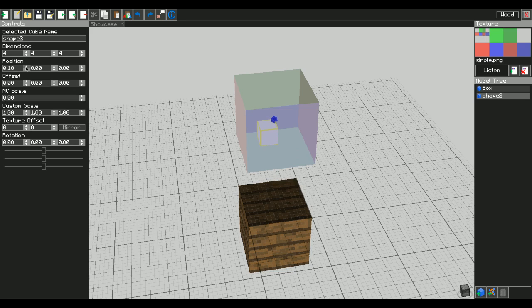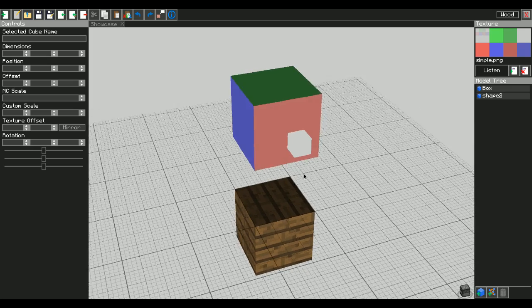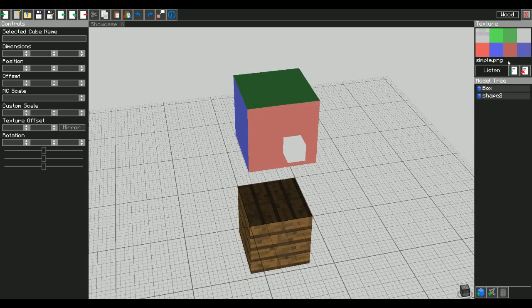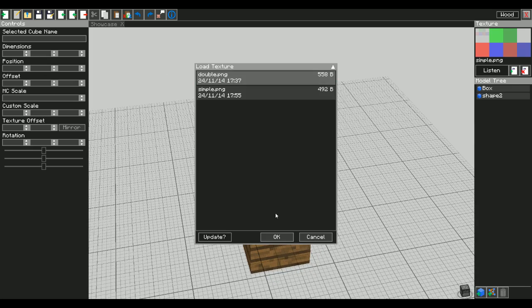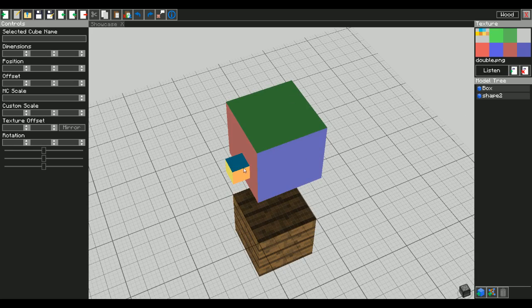So what I'm going to do is actually make it 4 by 4 by 4 and move this out a bit so we can see it properly. Let's move it to 8. There you go. So now it's there, like so. And then, instead of using the simple texture, you might have seen I have a double texture, which are using both of them.